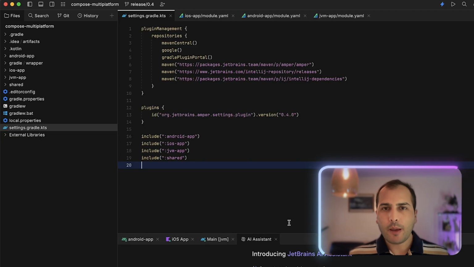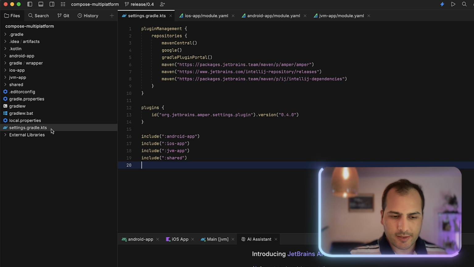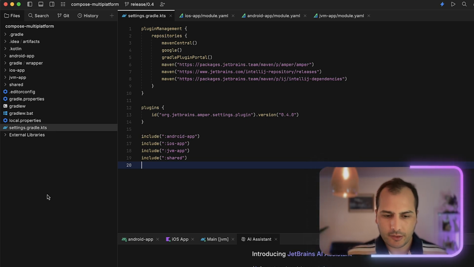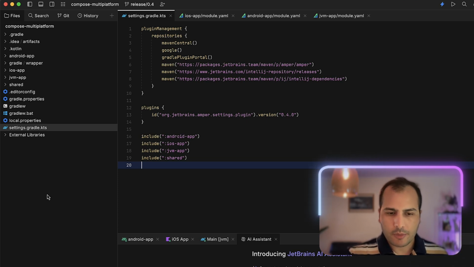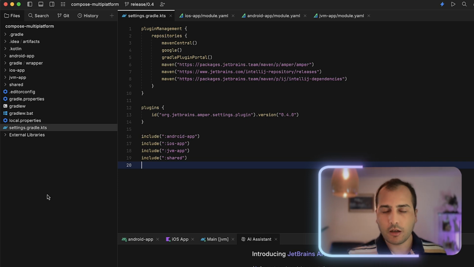The other type of Amper configuration is mixed with Gradle. The difference here is we have a settings.gradle file. As you probably know, in this file we declare the modules and the plugins and our plugin management and any repository we want to fetch dependency from, all are getting set here. The rest is quite similar.